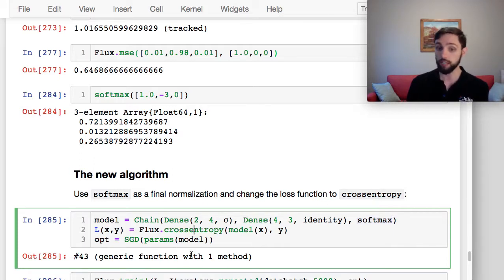We're using the cross entropy loss function instead of the mean squared error function, but the core of our algorithm is essentially the same as the very first time that we did this in our very first lecture. We're just slowly, incrementally improving it and adding complexity. So that is deep learning with Flux.